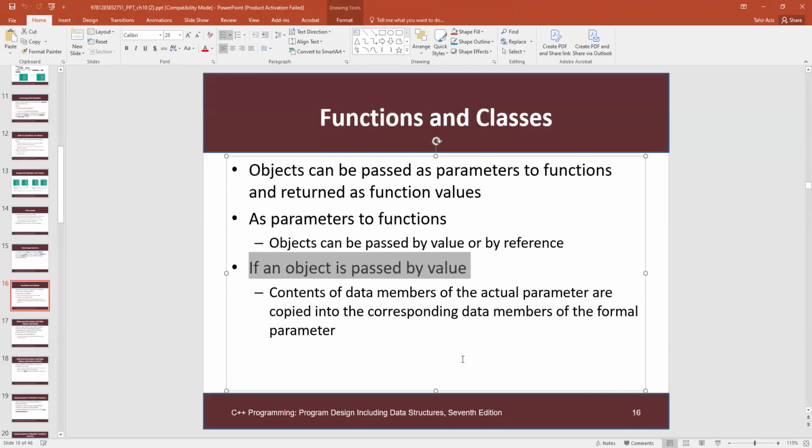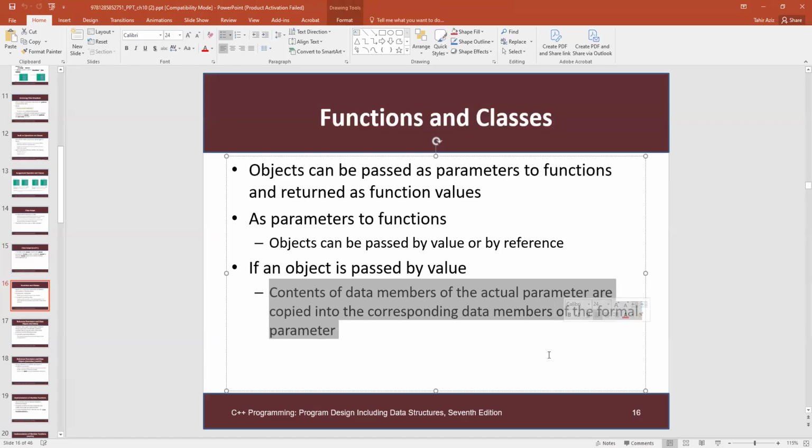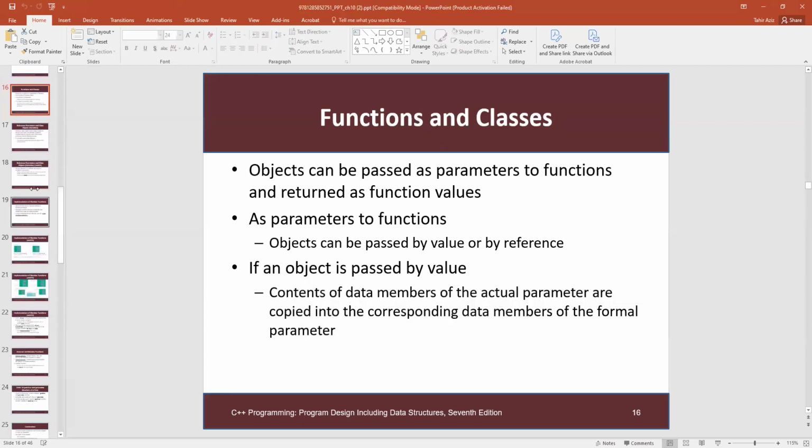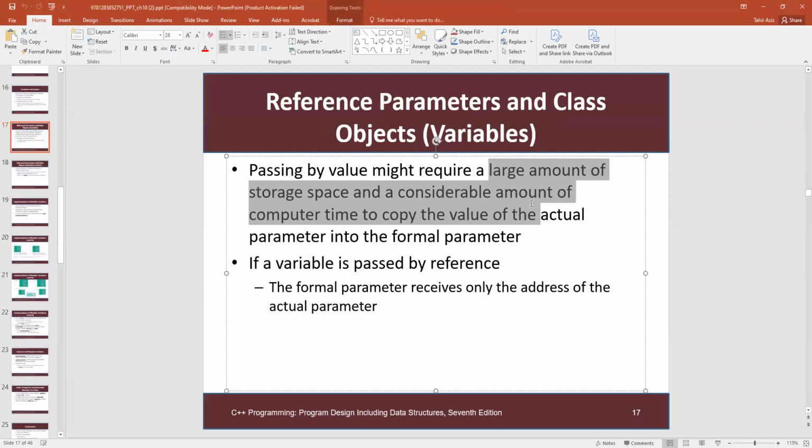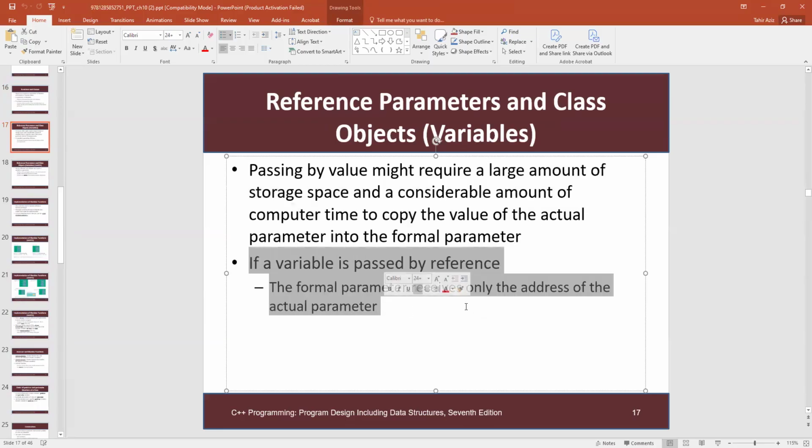If the object is passed by value, the contents of the data members of the actual parameter are copied into the corresponding data members of the formal parameter. So it takes a lot of space because some of these objects could be very, very large. Passing by value might require a large amount of storage space and a considerable amount of computing time. If passed by reference, the formal parameter receives the memory address of the actual location. So this one is faster, more efficient, but of course, if you want to keep the original data, you will not be able to, because everything will be overwritten.